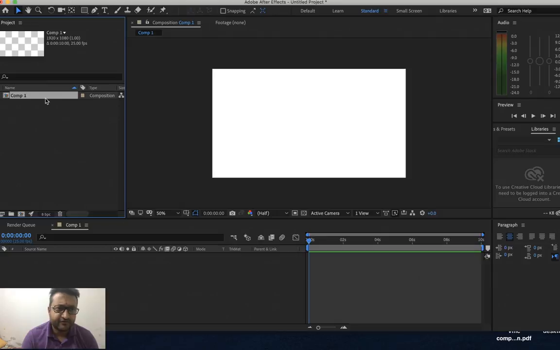So it says comp 1, 1920 by 1080, 10 seconds and 25 frames per second. FPS means frames per second. So you can go into layer.